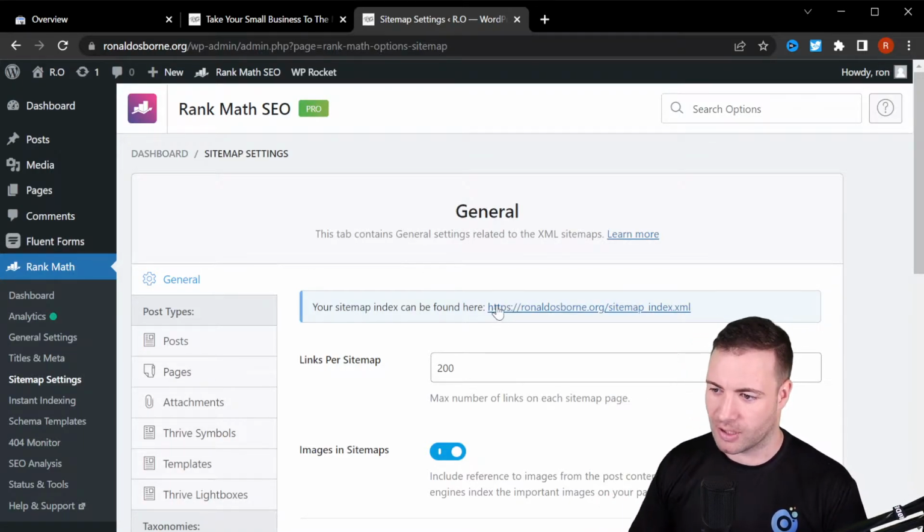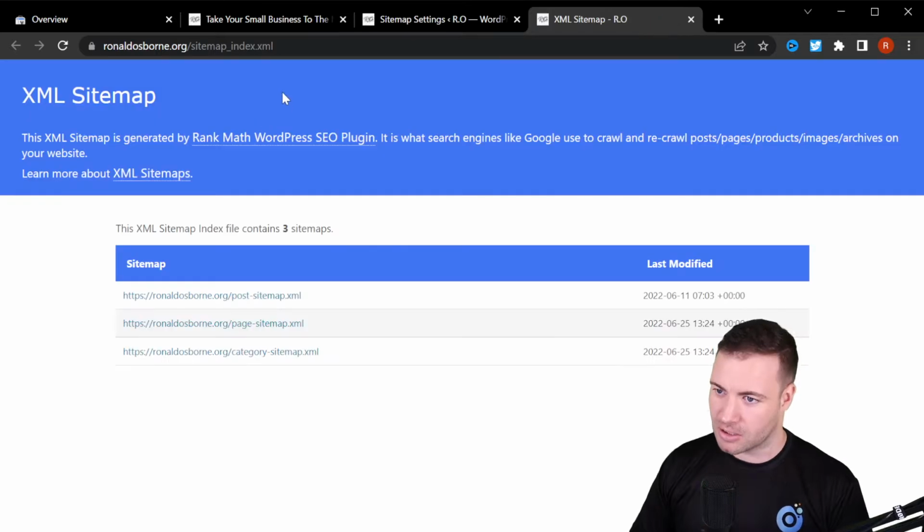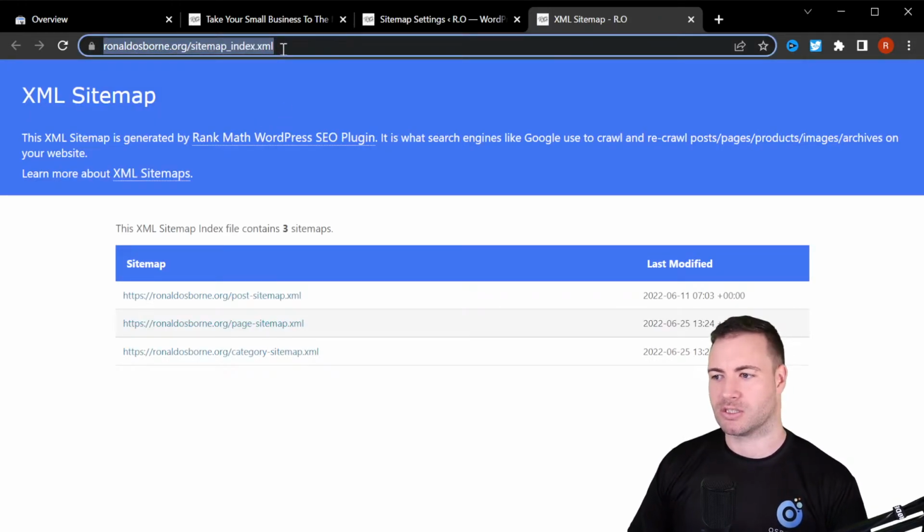The way we can find our sitemap is it tells us right here, your sitemap index can be found here. So we simply click on that link. That gives us a link to our sitemap. Okay. So once we have that link, that's what we can utilize.